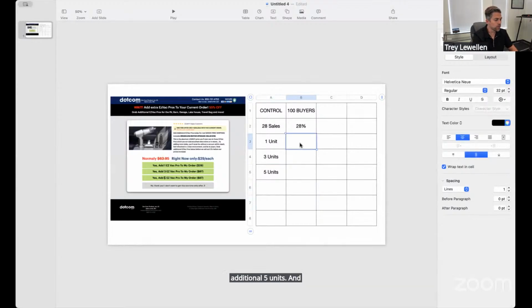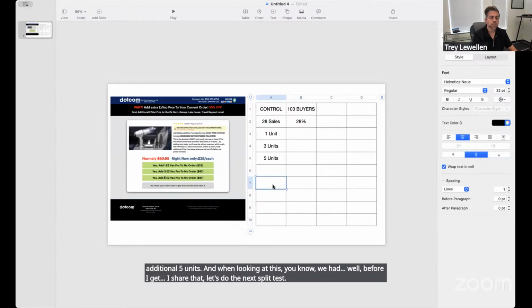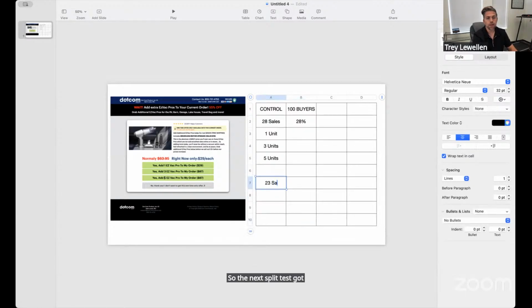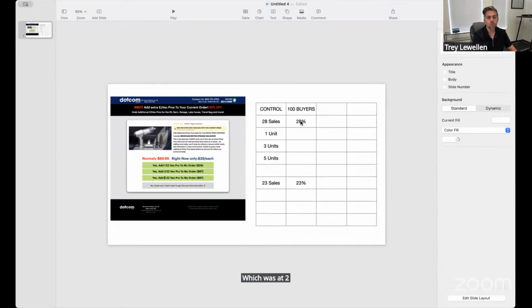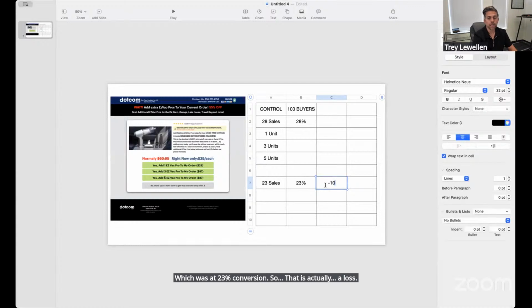Before I share that, let's do the next split test. The next split test got 23 sales over 100 buyers, which was a 23% conversion. So that is actually a loss of negative 10%.